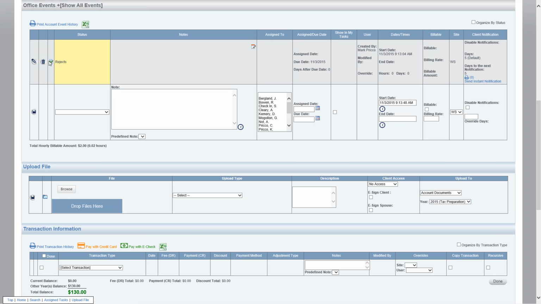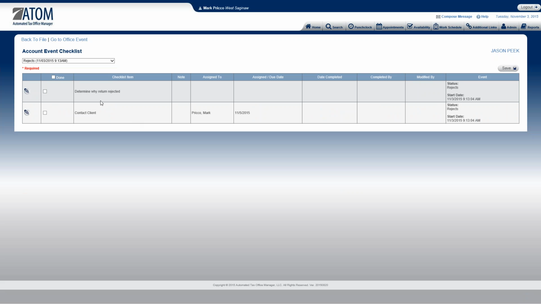So right now I'm going to look at what I have under rejects for my checklist. In this case, I'm saying determine why a return was rejected, which is pretty obvious. We're going to do that. The other item is contact the client. All right, and if you notice, this already has assigned to Mark, and it has an assigned due date of 11/5. So today is November 3rd. So what this means is if this checklist item does not get checked off prior to 11/5, then it's going to actually show up in Mark's assigned task.